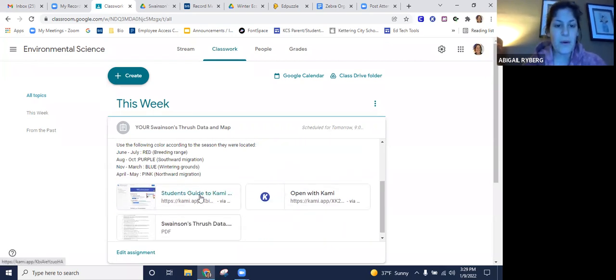If you look at what I've attached, I don't know if you guys have used Cami. I used it quite a bit with my students last year when we were virtual, but there's a guide. I didn't know if it'd be helpful. This first thing, the student's guide to Cami, is only if you're confused by Cami. And then my assignment is the PDF.